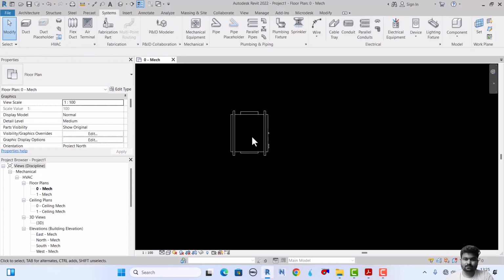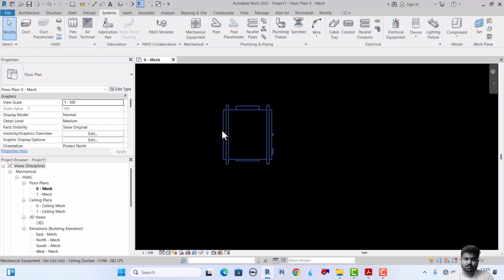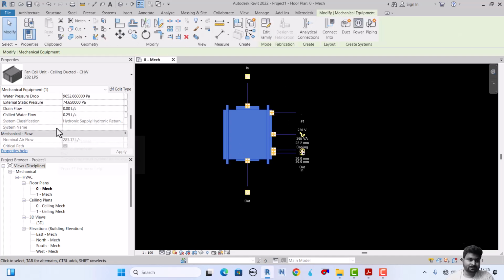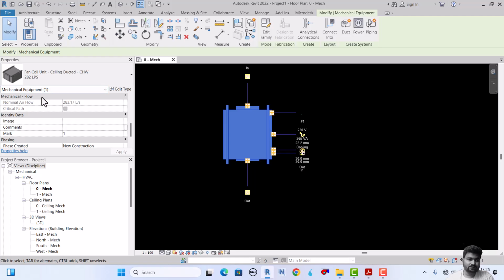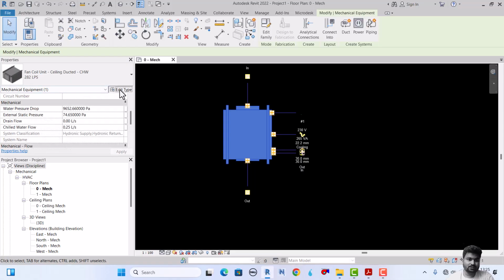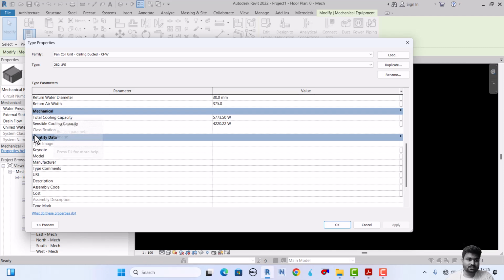here. What is this? This is like an FCU. So when I click here, some parameters are grayed out. See, so this is the system parameter. Here nominal airflow, with the critical path. Some parameters are grayed out. Also inside, if you check, this is assembly description, OmniClass, all the parameters which are grayed out, these are the system parameters.